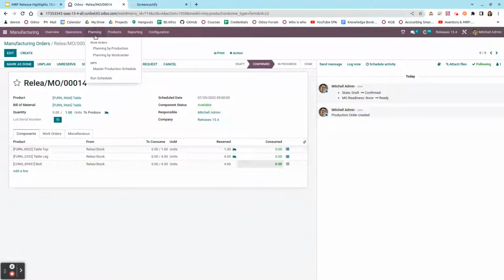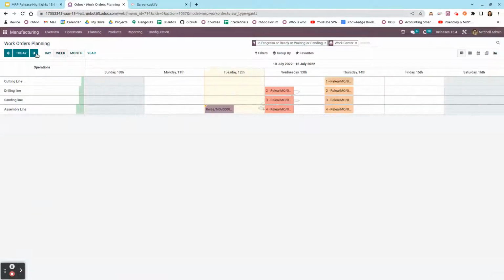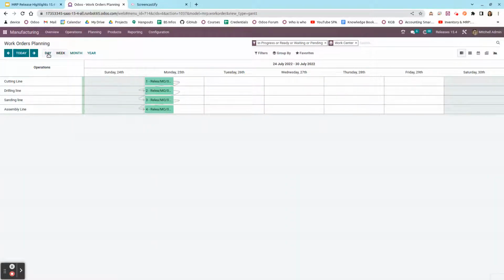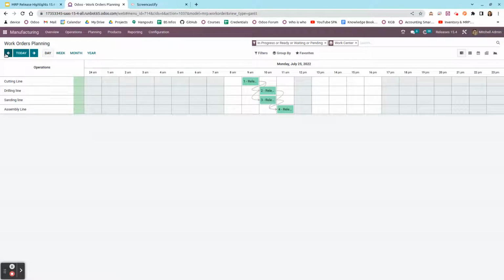If we go to the planning by work center, let me take the 25th of July. I'm going to show the day, and here you can see that this has been planned according to the dependencies that we set up on the bill of materials. First, we have the cutting operation, then we have the drilling and the sanding, which are planned at the same time because they both depend on the cutting. And finally, we have the assembly, which depends on the second and third operation. As you can see, you have gray arrows here that show you the dependencies.